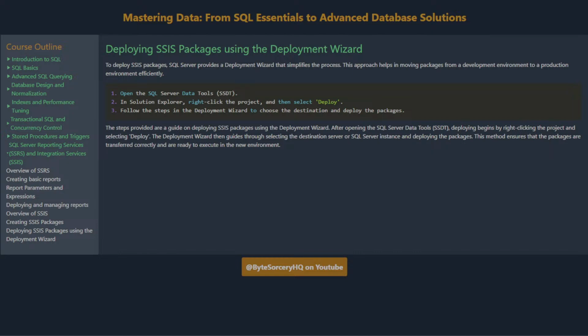SSIS package management and deployment. To deploy SSIS packages, SQL Server provides a deployment wizard that simplifies the process. This approach helps in moving packages from a development environment to a production environment efficiently.